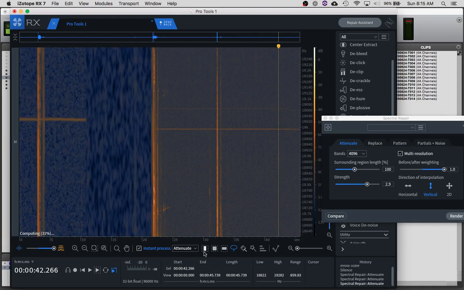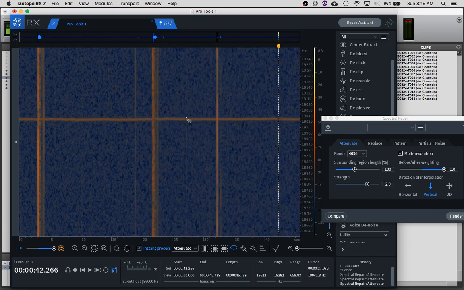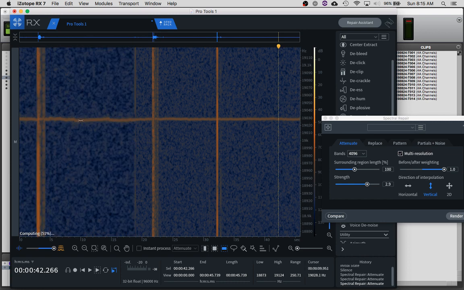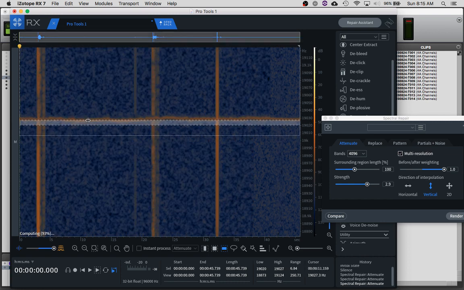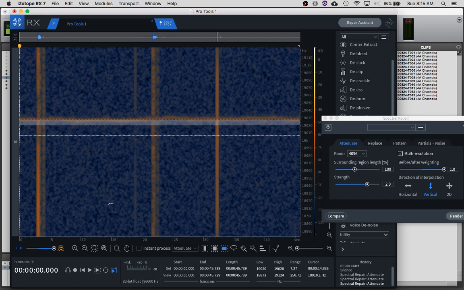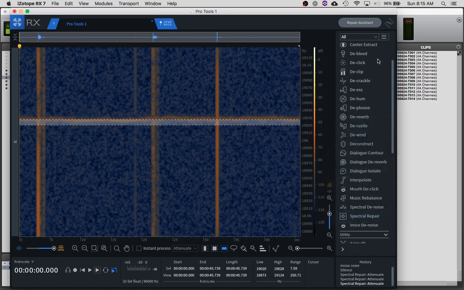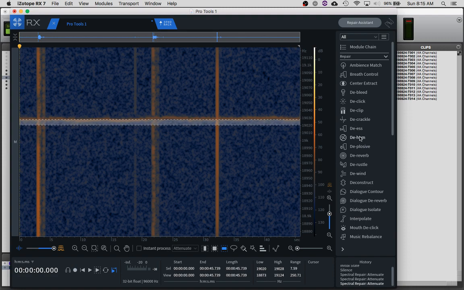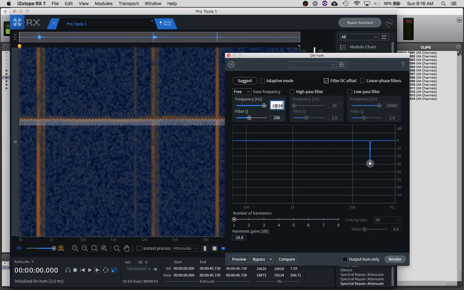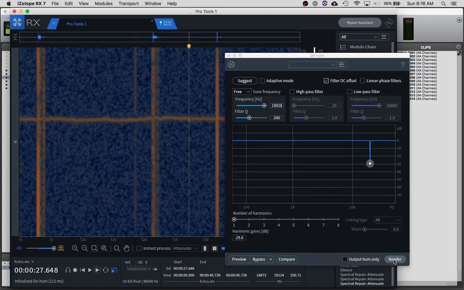Oops, zoomed in a little far. We have these two little bands right here. So what I'm going to do is zoom in enough where I can select it. And I want this top line to basically ride the line. I'm going to select the number down here on the high frequency, go to dehum, paste that in at 200, and render it.